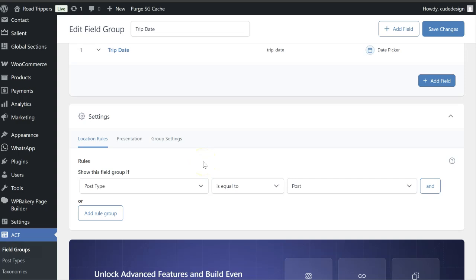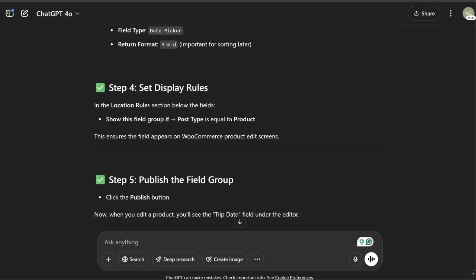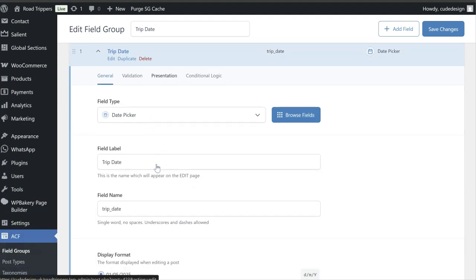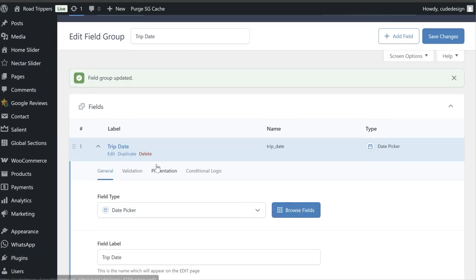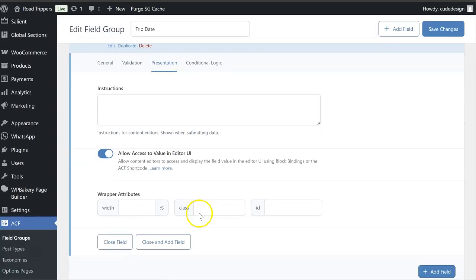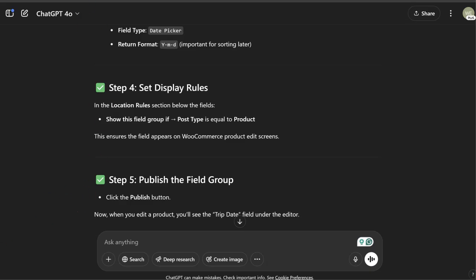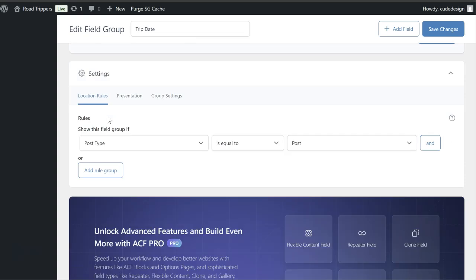So that is good. And now we need to find set display in the location rules section. So I'm guessing it's still here. General. Location rules. Let's see what location rules are. So that's that setting. And then actually if we keep on scrolling down, here it is.